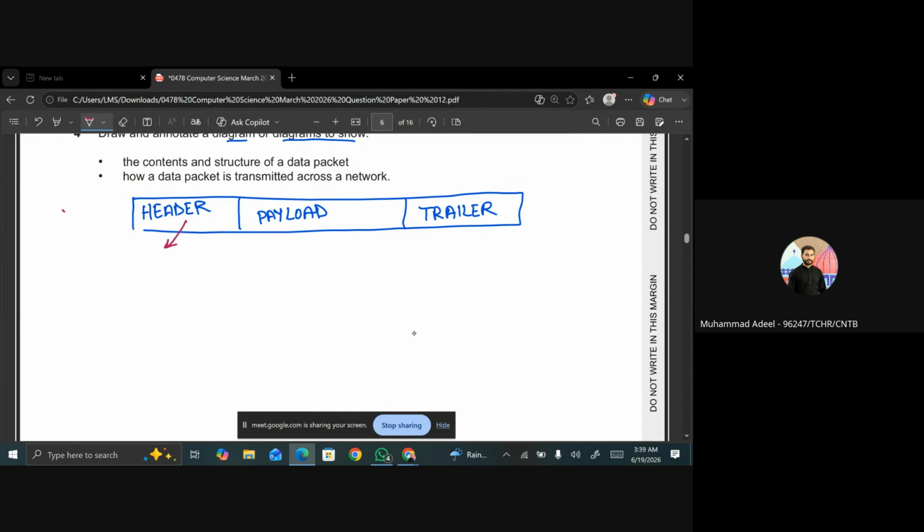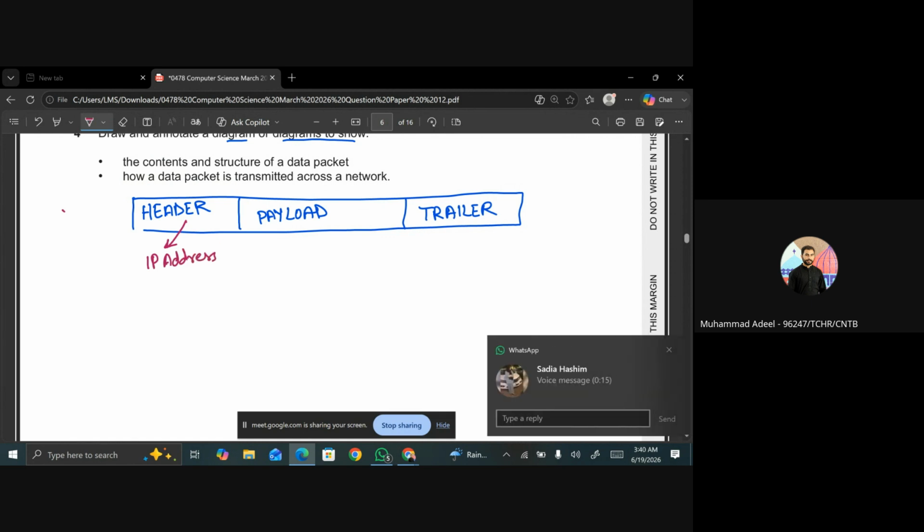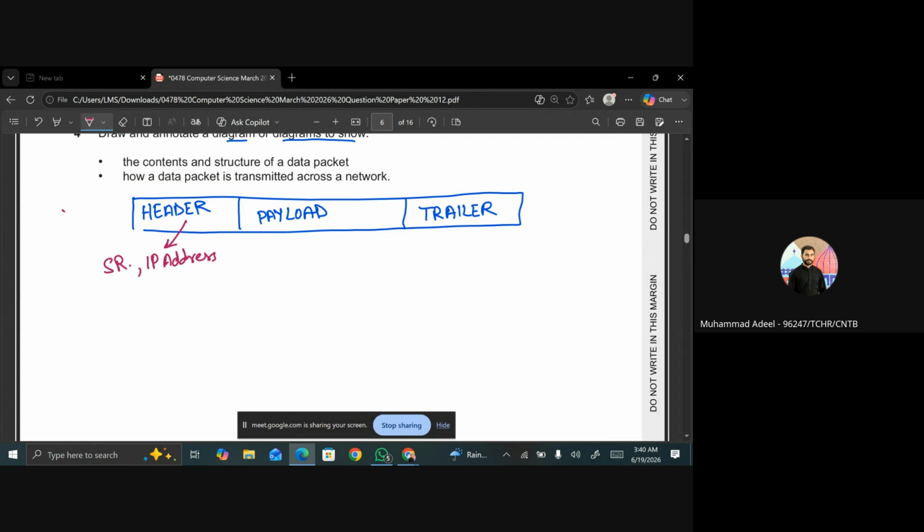Header means information like the IP address, or sometimes it has a serial number as well. Such type of information is stored in a header. In a payload, we have the actual data or the content of the packet. While a trailer we normally use for error checking or error detection.